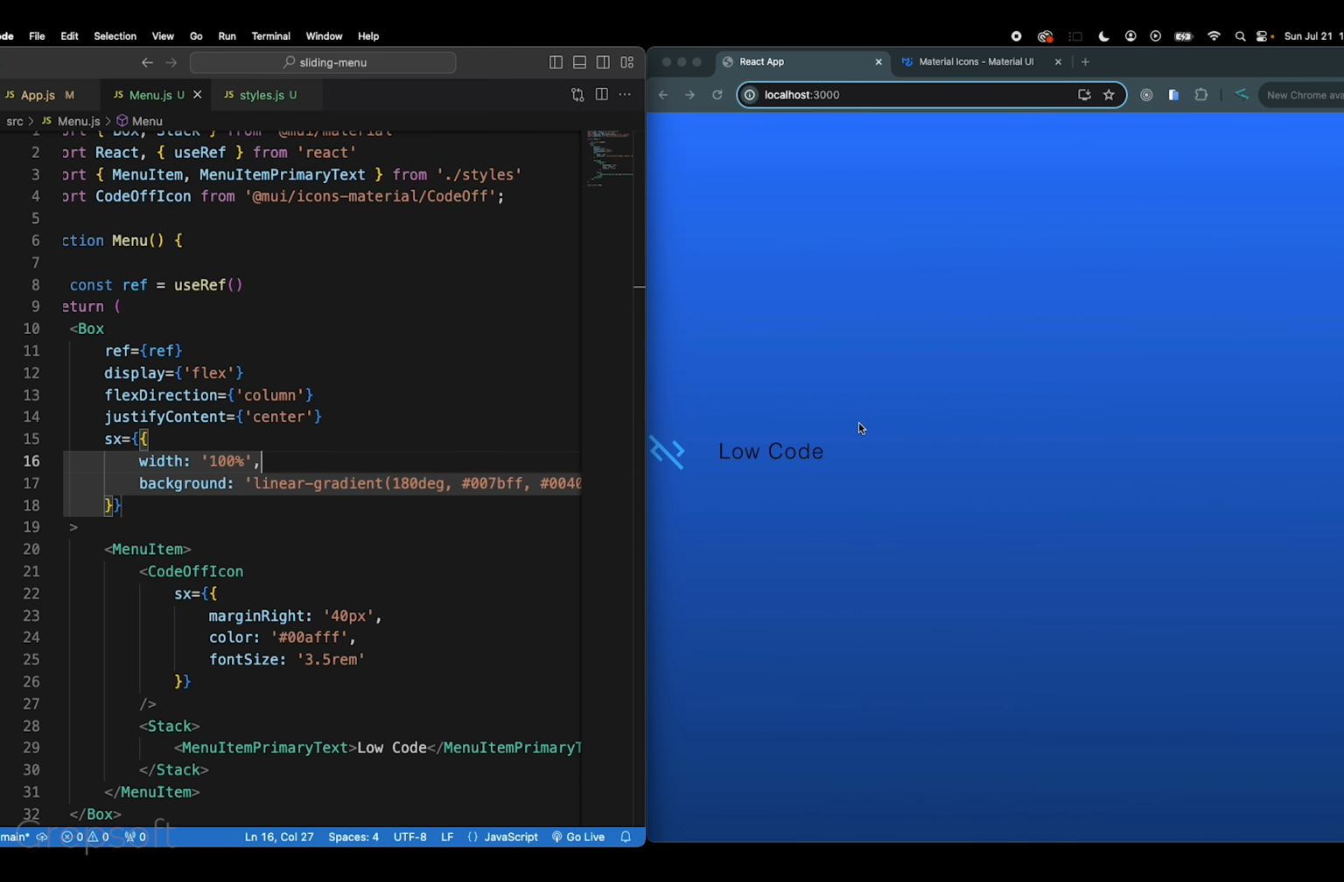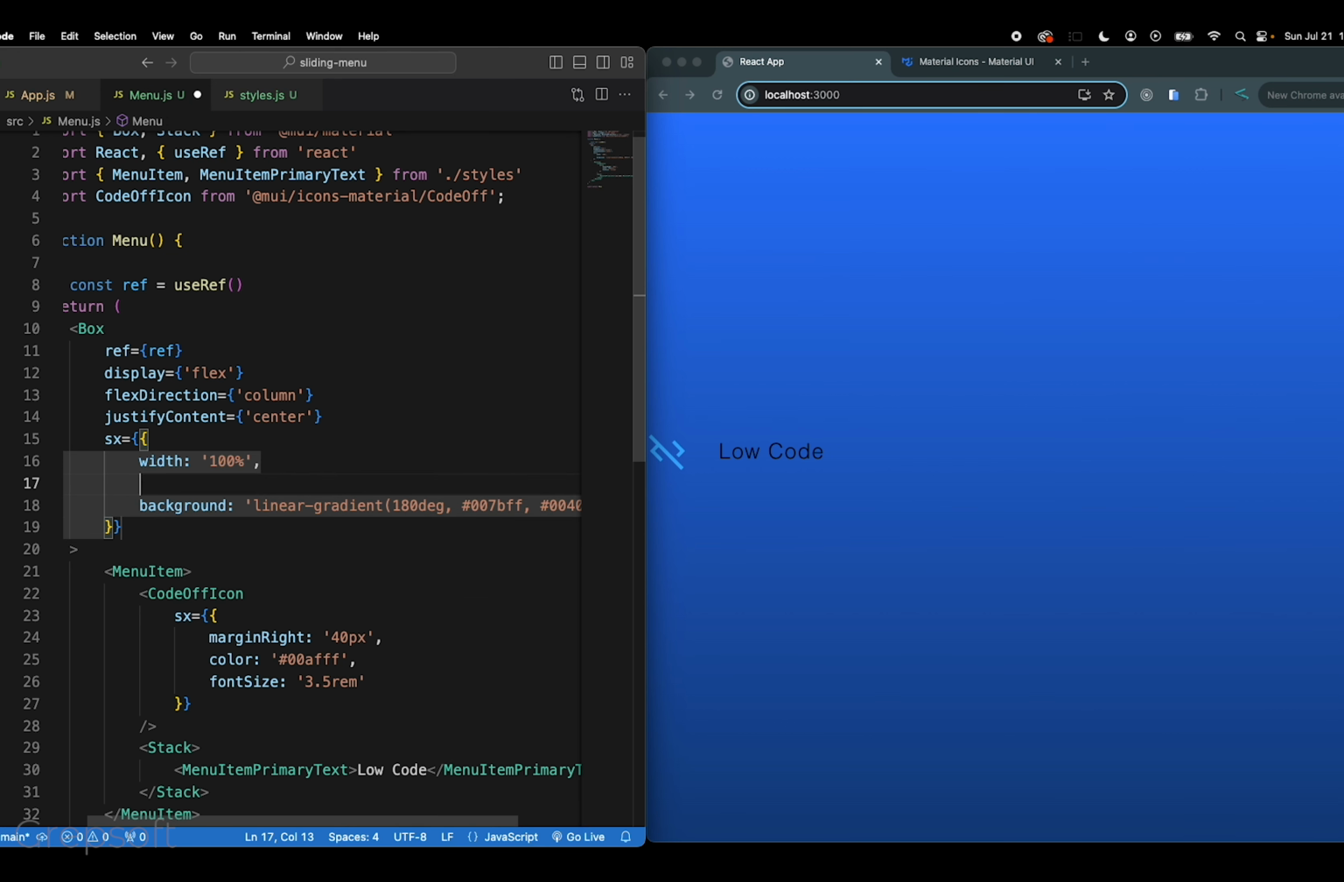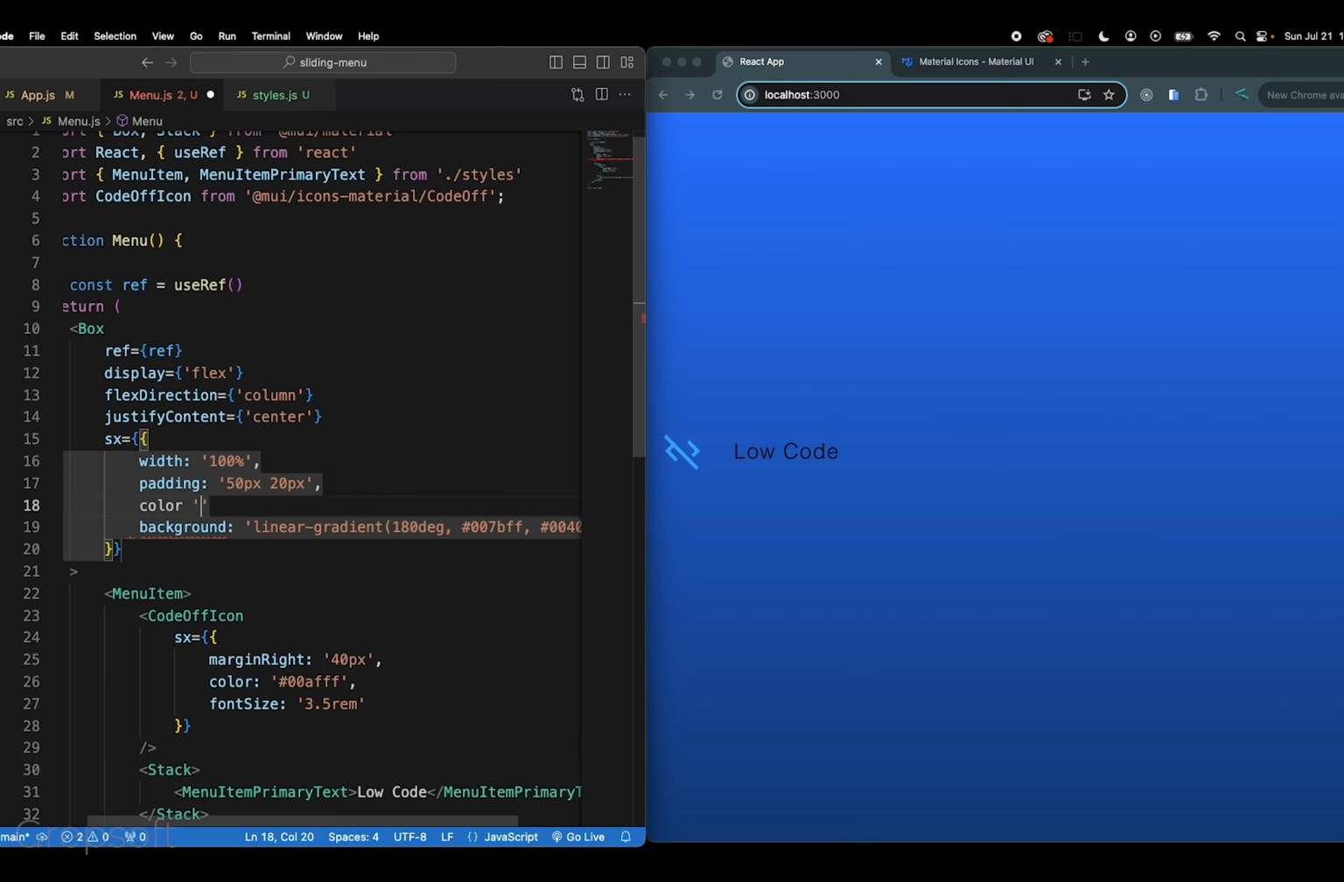So when we put the other guy, it's gonna balance out well. And then what we also need is we need a padding of, let's say, 50 pixel and maybe 20 pixel. All right, so that's that. And then finally, let's just do a color of, say, #FFF.